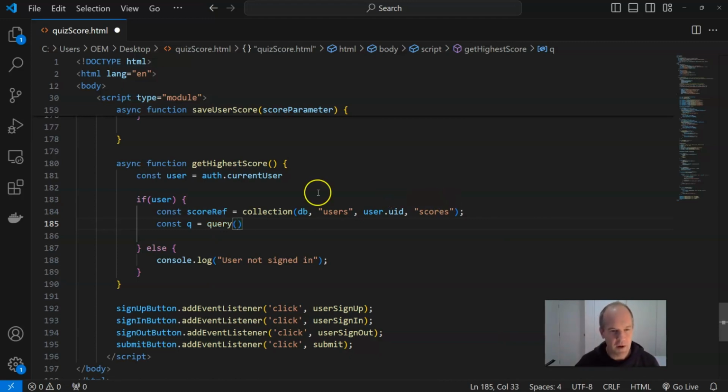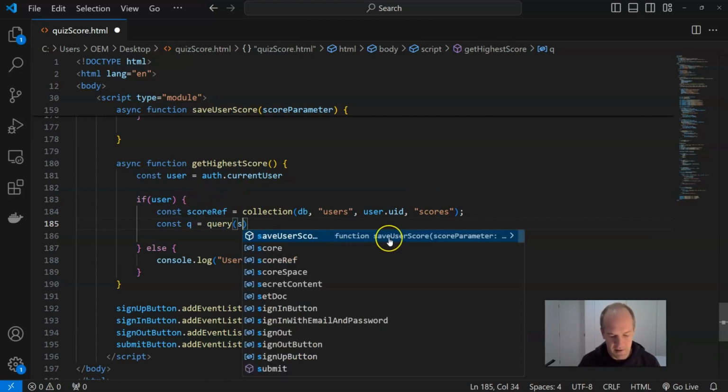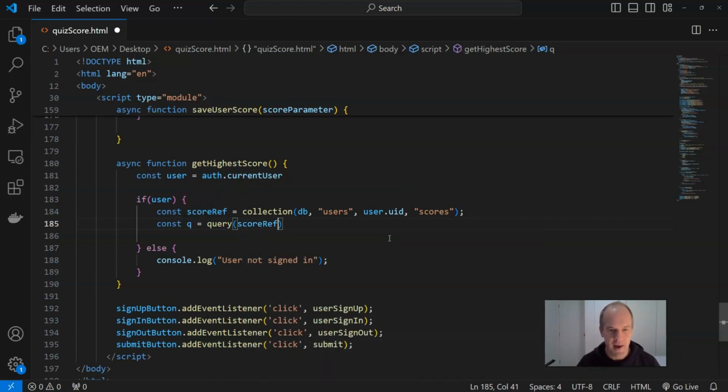So what is that query? Well, it's the scoreRef variable that I've just made. So that's the part of the database that I want to query. And the way I'm wanting to query it in this case is I've got all my scores here, all of the scores that are attributed to the user that has signed in.